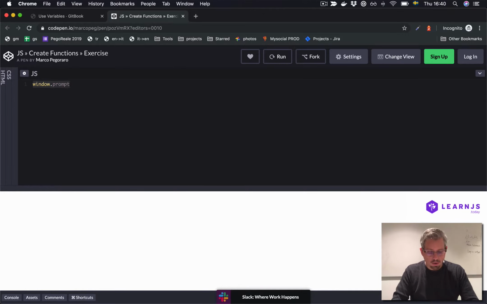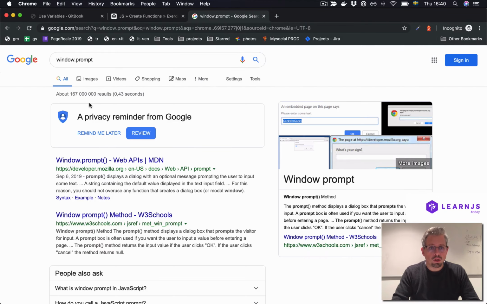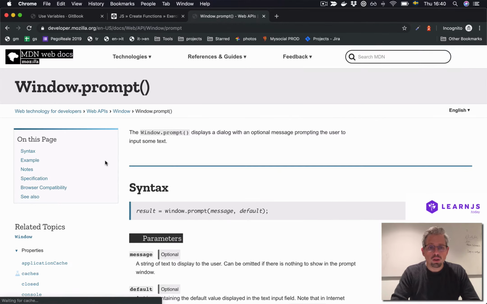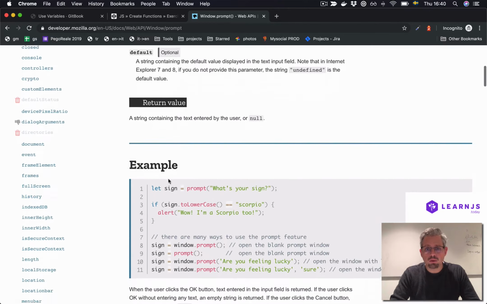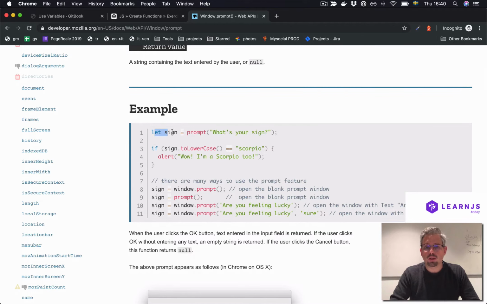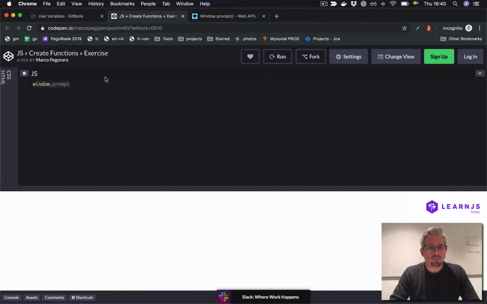If I don't remember how to use it, remember that Google is your best friend. Like here in MDN, the Mozilla Developer Network is a very good place to find examples. Look at this, window prompt, alert. Yeah, I can try to implement something like that. Okay, window prompt, name, let's ask name.